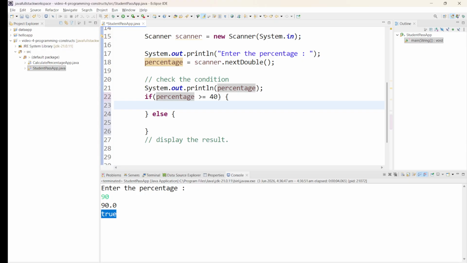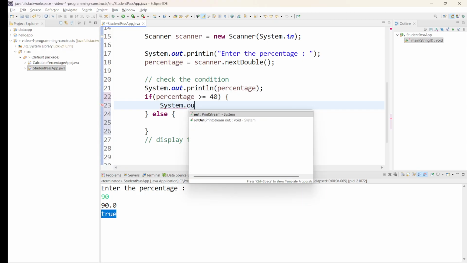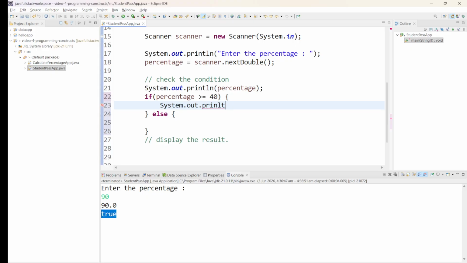Now it is a matter of writing system dot out dot println, congratulations, you passed.